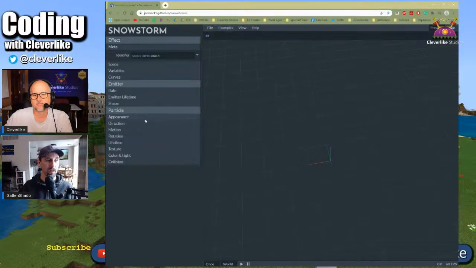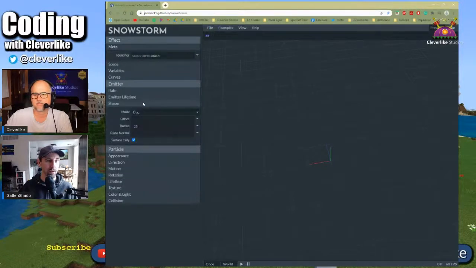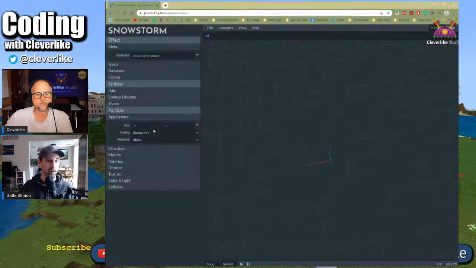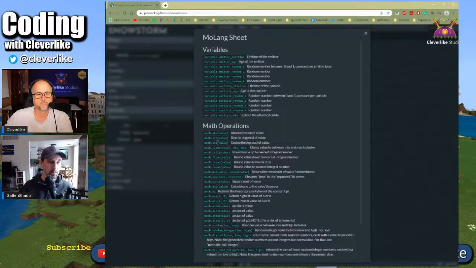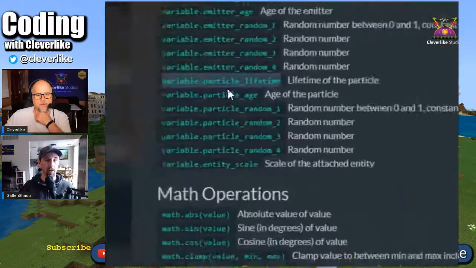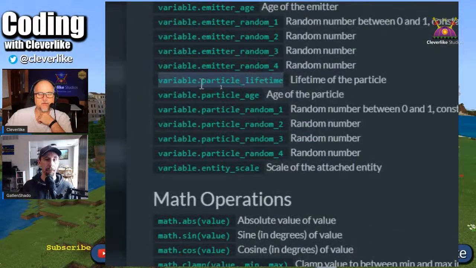So if we want these to get larger, let's go into our, not the emitter shape, we want the appearance. And we want to change this over time. So let's go into our help. Let's go into our Molang sheet. And particle lifetime right here. So we have a variable particle lifetime. We've also got a particle age too. So this is kind of cool. Let's use the lifetime one. So let's copy that.